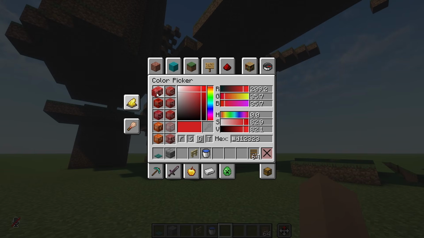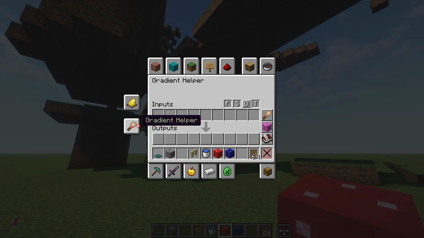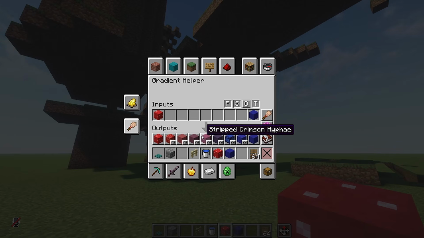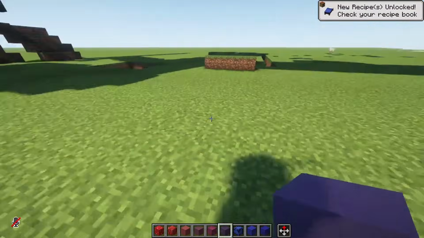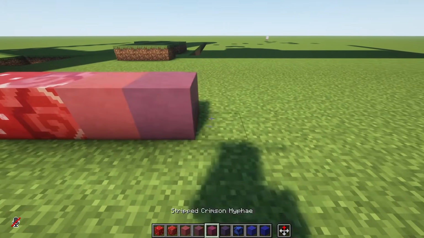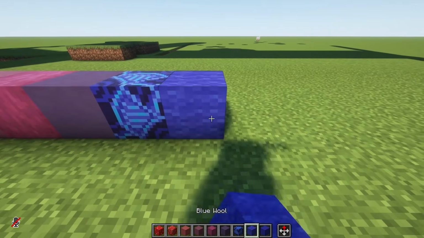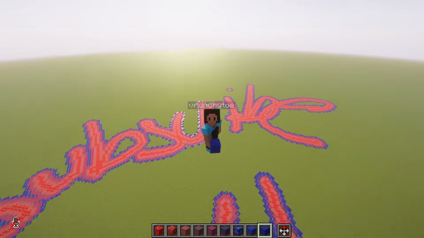Now, let's say I wanted to make a little gradient from red to blue. Well, I would go over here to my gradient helper. I can put red on one side and blue on the other side, and it will give me all these blocks in between that I could pick from. If I wanted to copy this to my hotbar, which is a really great way to put everything down, now I have this beautiful palette that has all the colors that I need for my palette. The basics of Axiom.